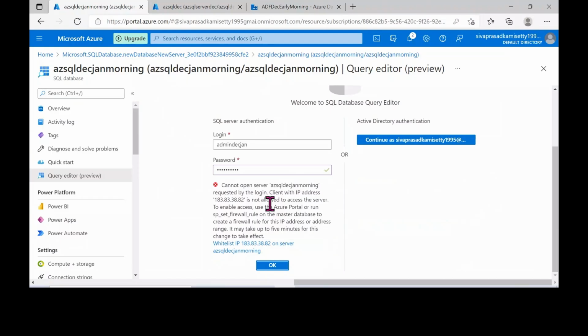Okay, so what is it telling? It is telling that client with this IP is not allowed to access the server. That means there is one IP which was not whitelisted. If you whitelist it, that means you are allowing this particular IP to access your server. Whitelisting means, if you want to allow some other IP address to access your server, then you will have to whitelist it.